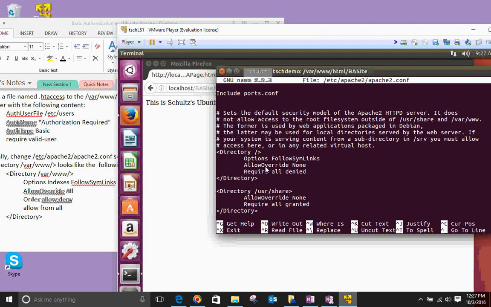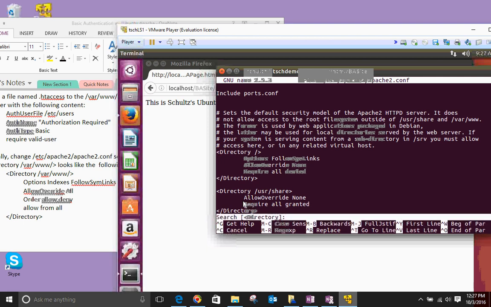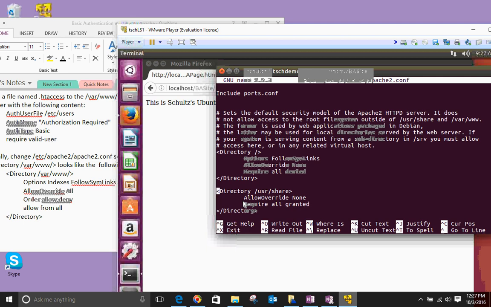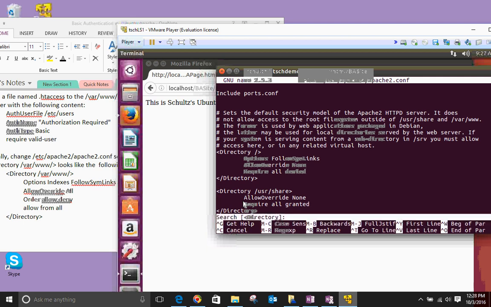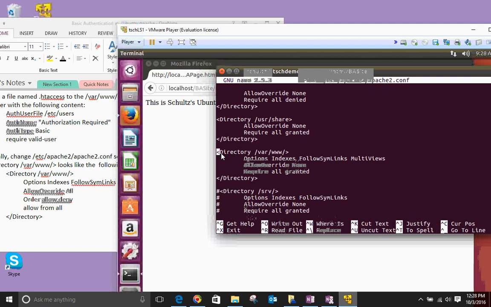All right, but that's not directory var www. So I'm going to do that. Found the next one, or we could actually, when we do Control W, all right, so we are at that section, and this is saying, okay, here is what we want to apply to this particular folder, which we understand is our www folder.